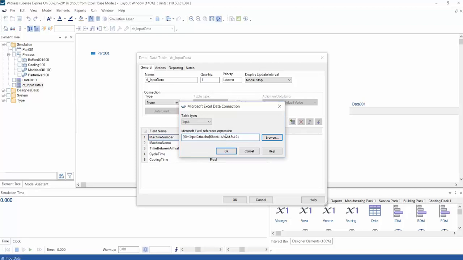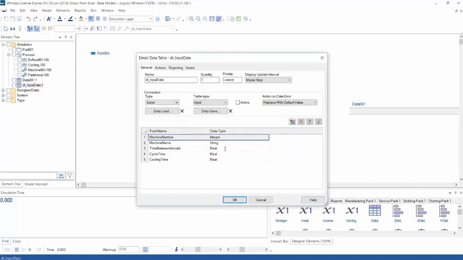That's easy to do. Or I could construct this to define which data to bring in, depending on other data within my model. So if I click OK there, and what I'm going to do is I'm going to tick active for now. And what active means is that whenever I restart my model, this data will be refreshed from Excel. So if we make changes, we rerun our model, we should see those changes reflected in Witness.